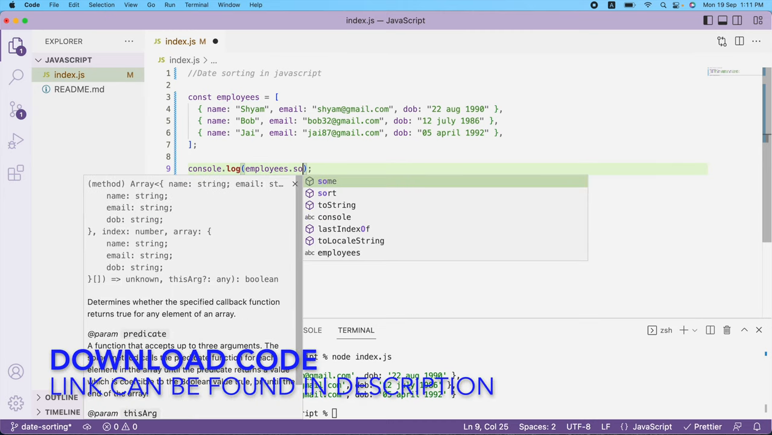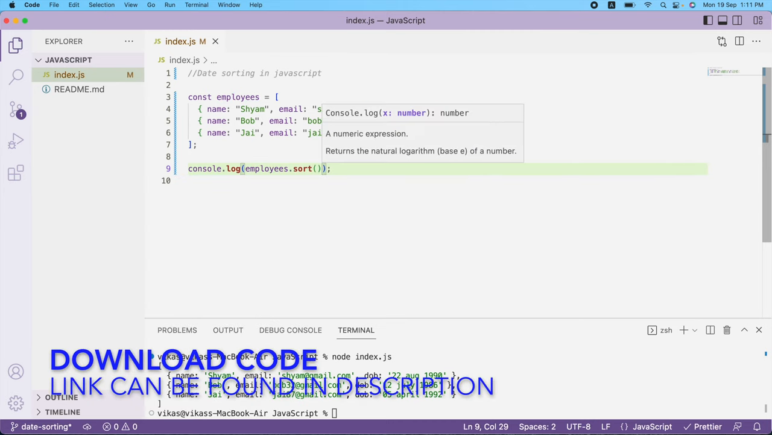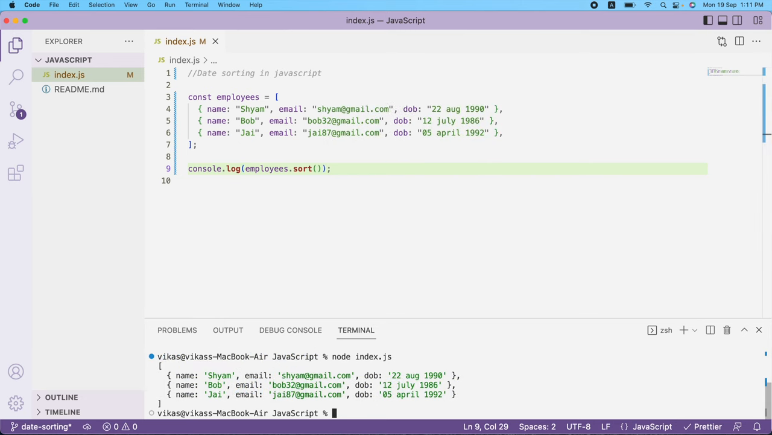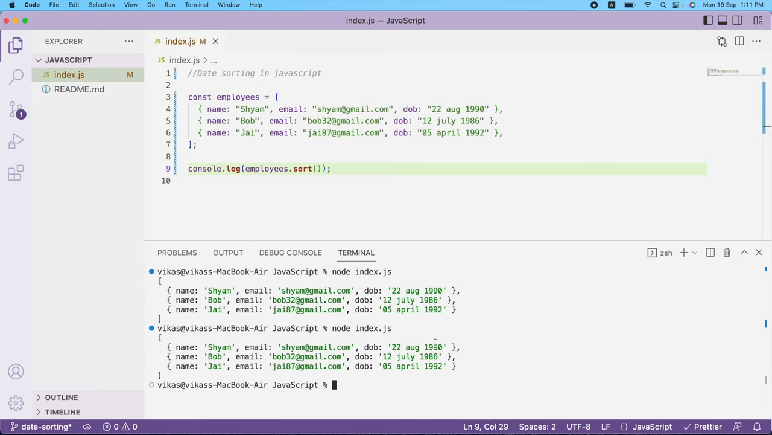So here, the sort function, and save it, and now I execute it. If you match, you can see there is no change here, because this sorting applies on simple elements, and here we are trying to sort an array of objects, and the objects have different properties. So in that case we have to write our own custom sorting algorithm.